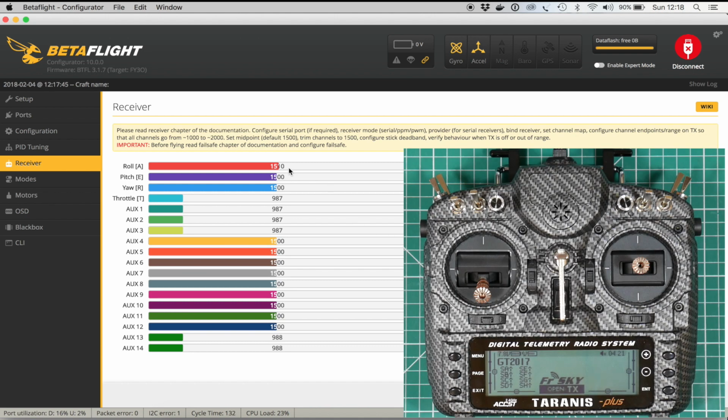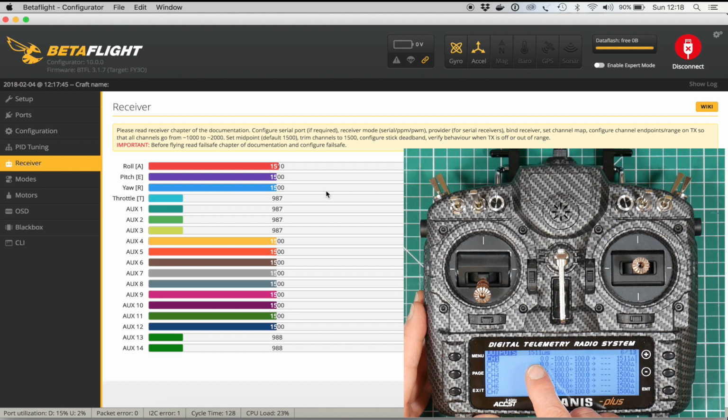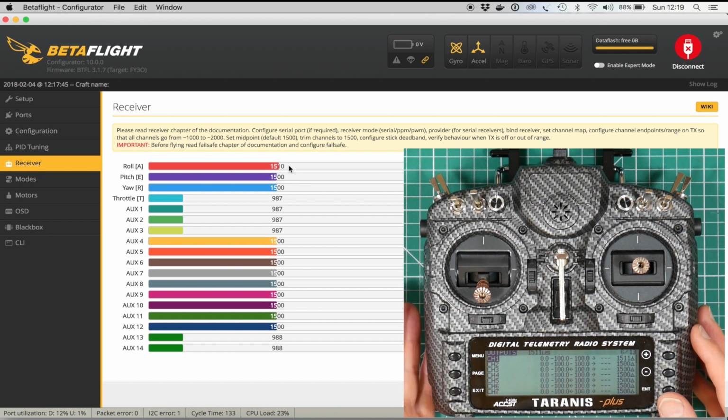So the first thing to do is to make sure that the center points are set correctly with your subtrims. To do this is pretty straightforward. Press menu and page, and this takes you to the subtrims page. As you'll notice here, it says that the output is 1511, which is slightly different from what you're seeing in Betaflight. And to be honest, the value on your transmitter, you don't care about that.